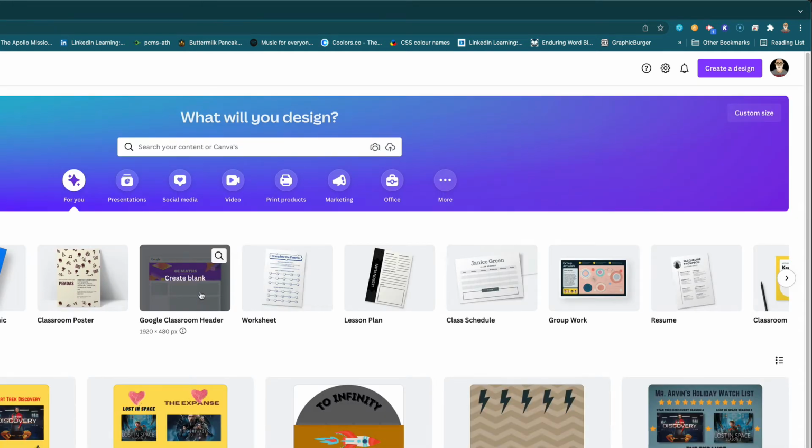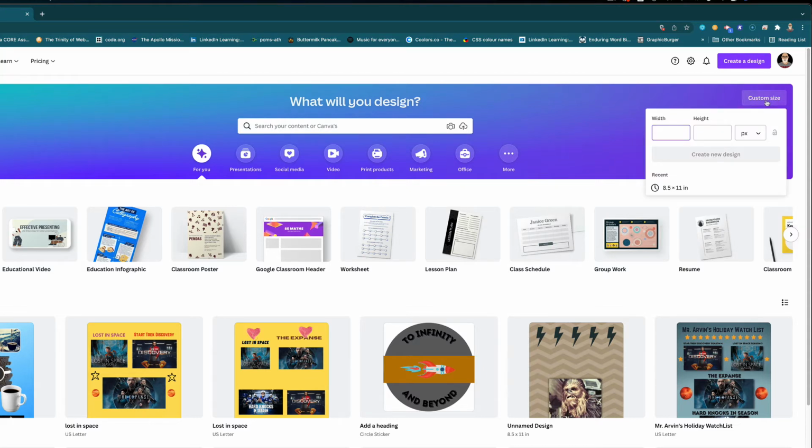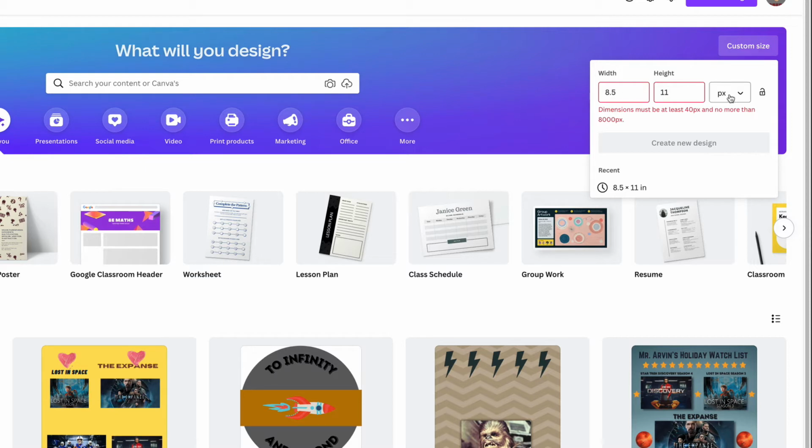All right, so once you're in, whether you have to sign up or whether you just log in and continue with Google, no matter which way you do it, our next stop is going to be on the top right here. Go up to this button on the top right-hand side that says Custom Size, click it, and here we have width and height. Now, this is where you can do 8.5 for the width and 11 for the height, and inches.